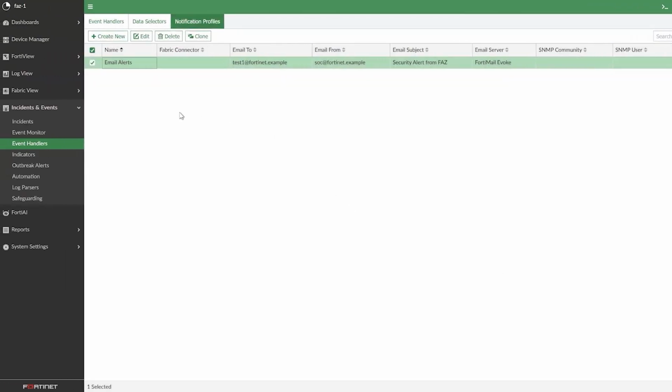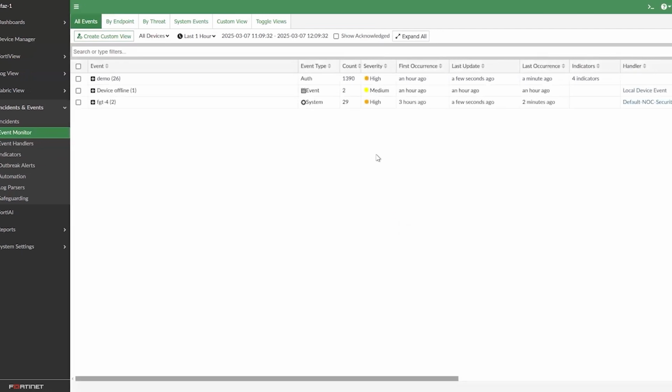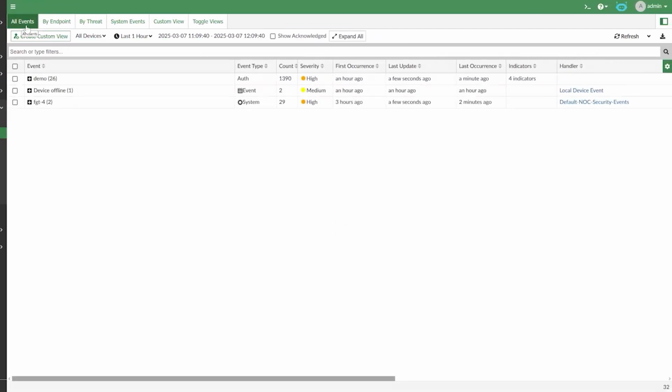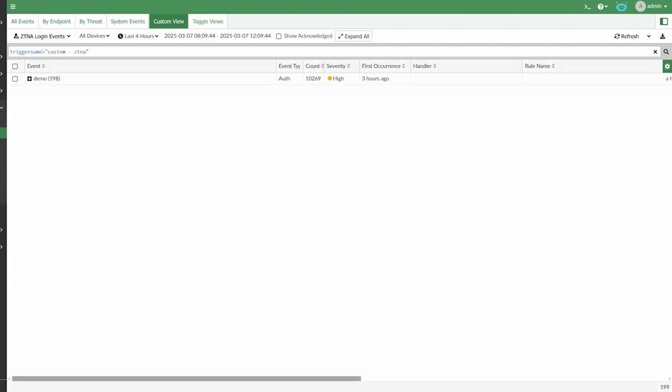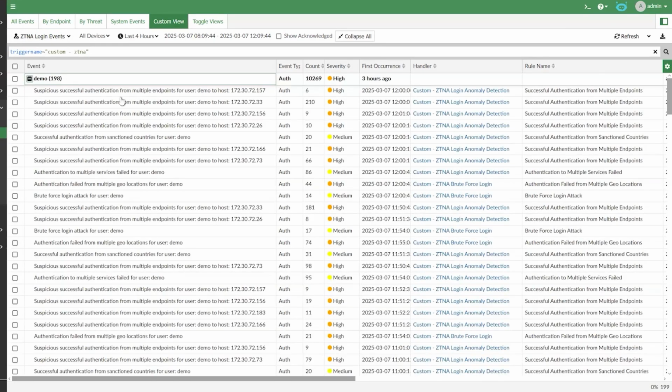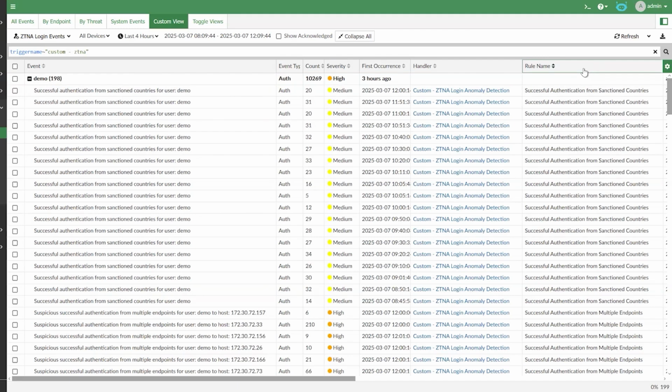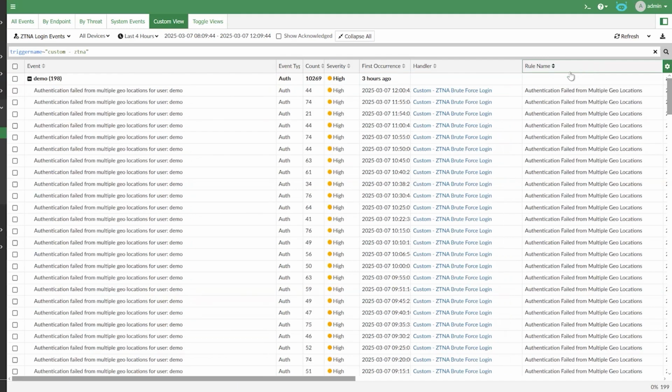But first, we'll start here in the GUI under Event Monitor, where we can see any events that have been triggered by enabled handlers. I've created a custom view already where I've filtered events for the handler name containing the string custom-ZTNA. I've named this ZTNA login events. And here we can already see examples of the type of impossible travel scenarios that we talked about before.